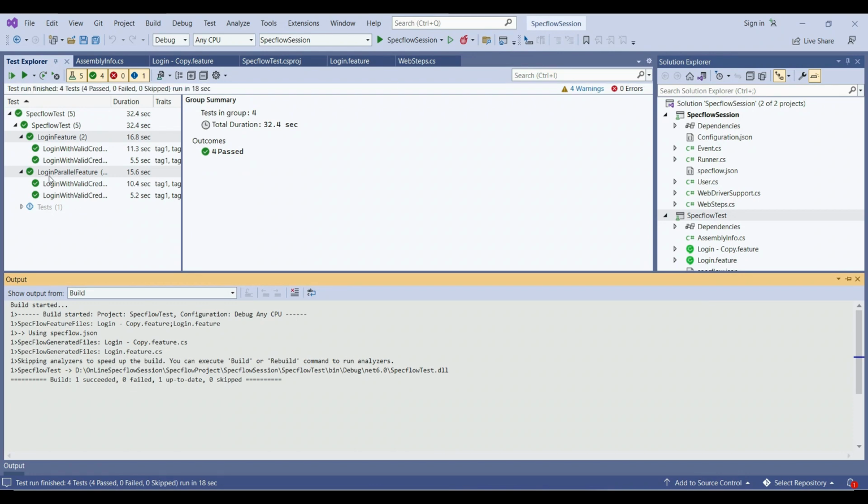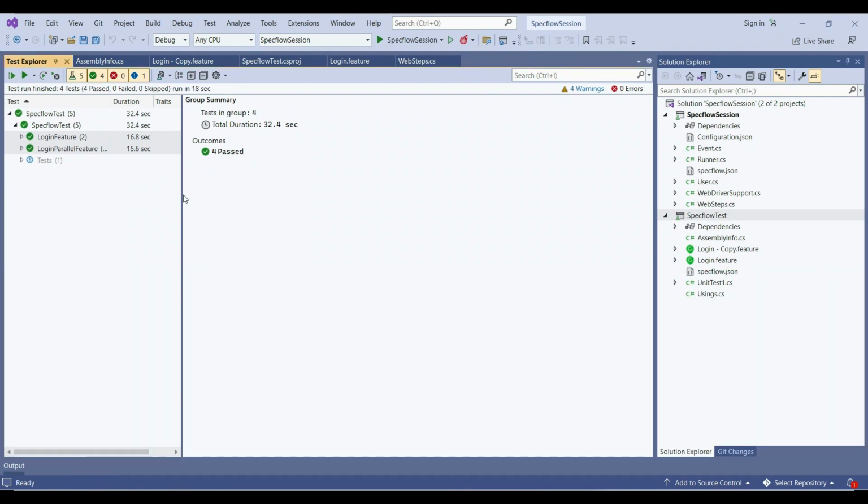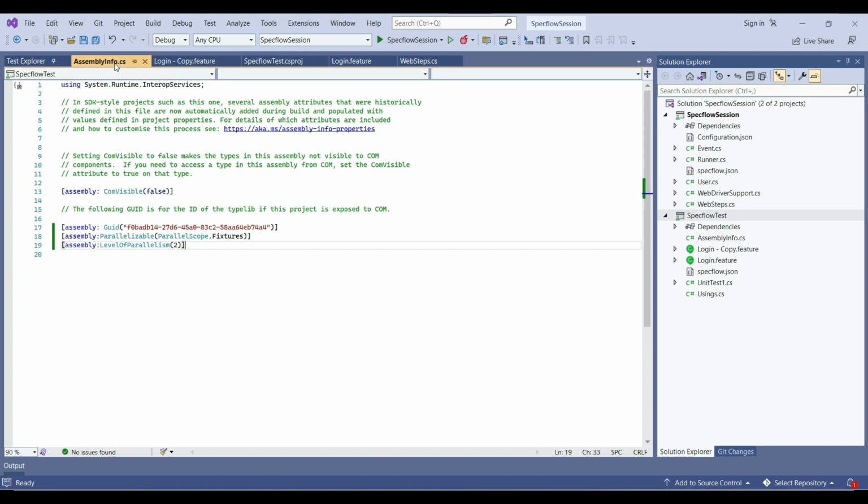In this way, whenever you want to run your test cases in parallel, you need to add an AssemblyInfo.cs file, and inside it you need to add two attributes: Parallelizable with ParallelScope.Fixtures, and LevelOfParallelism, where you provide how many test cases you want to run in parallel. So that's it in this session.